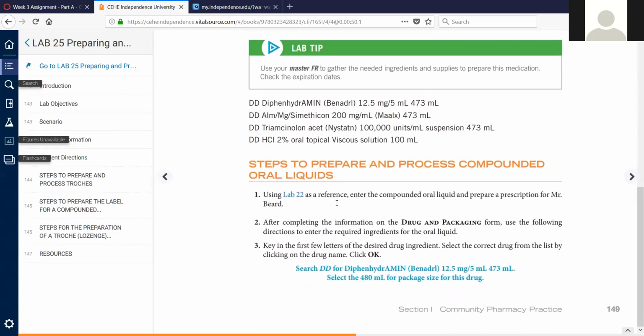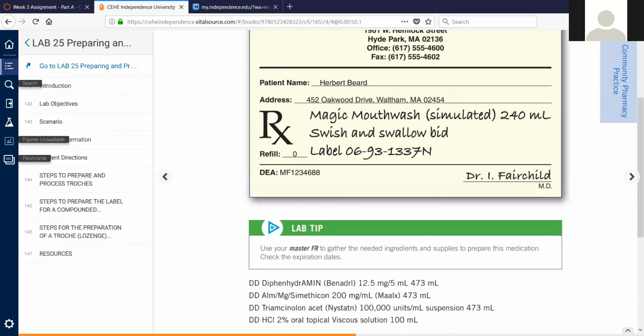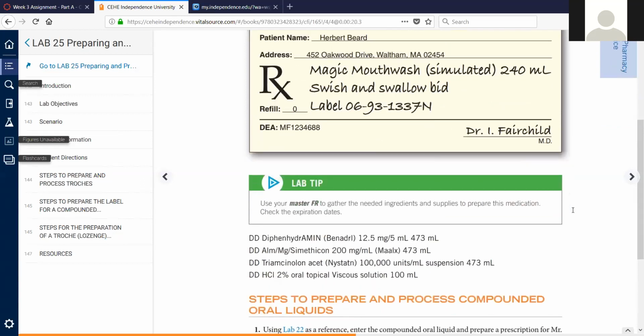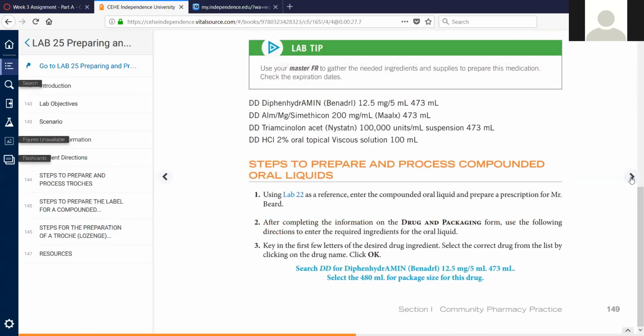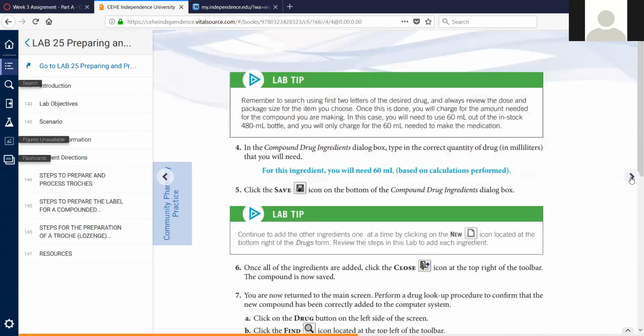So you're going to do a list of magic mouthwash is what you're going to call it. Okay, you're going to do that. The amount of material you're going to make is 240 milliliters. So somehow or another, what you want to do is use these things to do that calculation. So we're going to create the drug, and then we're going to start looking at how to do a proportion.